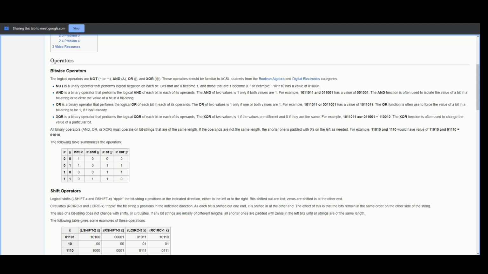Not means that it says here, bits that are 0 become 1, and those that are 1 become 0. So what does that mean? You're just taking the opposite. Basically, everything that was already a 0 becomes a 1. Everything that was a 1 becomes a 0.